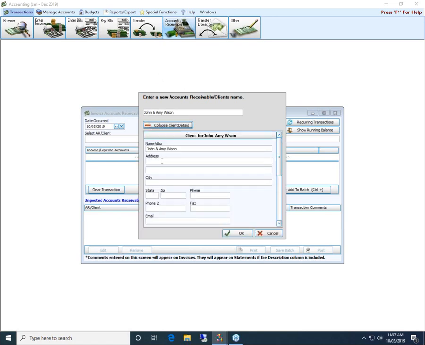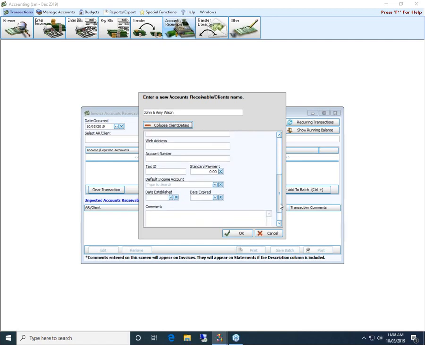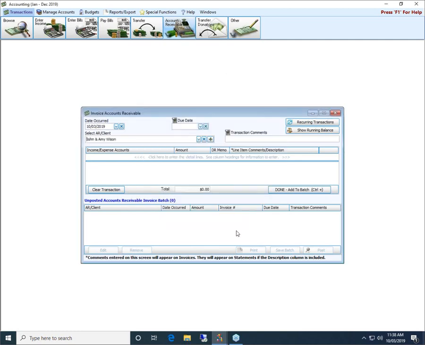button, notice it does expand that and allows me to add more information about that client, particularly address, city, state, zip code, phone number, email information, lots of information that I can enter about those if I wish. So if I have an address for them, of course, I'm going to try to add that now. But if not, I can always go back in and add that later, okay? So we're going to leave it without that, and then we'll simply click OK. It assumes that because we're adding it, that's the client that we're going to be posting our invoice for.